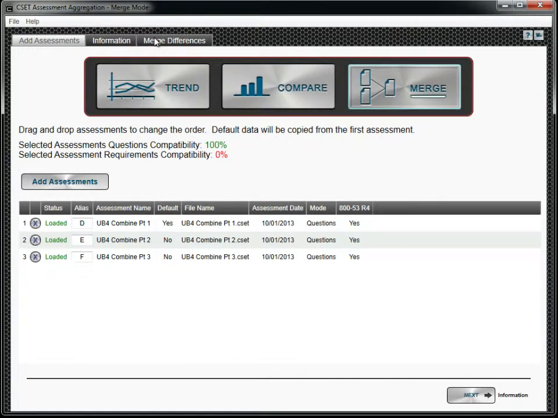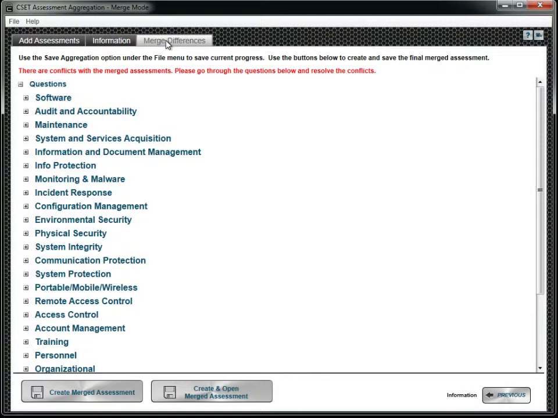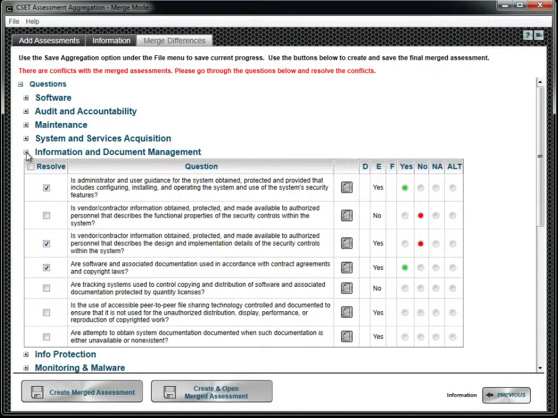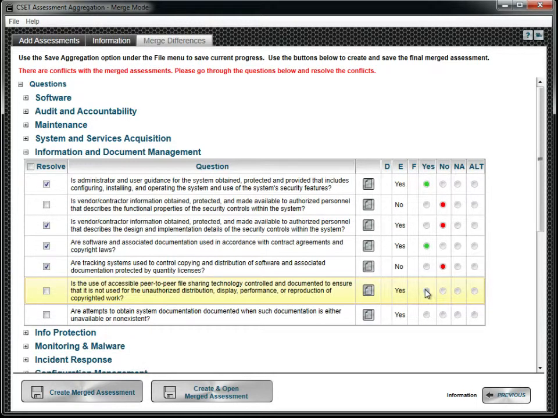To do this, go to the Merge Differences tab. The table shows those questions needing review, grouped by topic. If the question was answered in the default assessment, that answer will be pre-populated in the table. Otherwise, it is blank. Simply click the answer you would like to use. Questions left without answers will be considered a fail or not compliant.